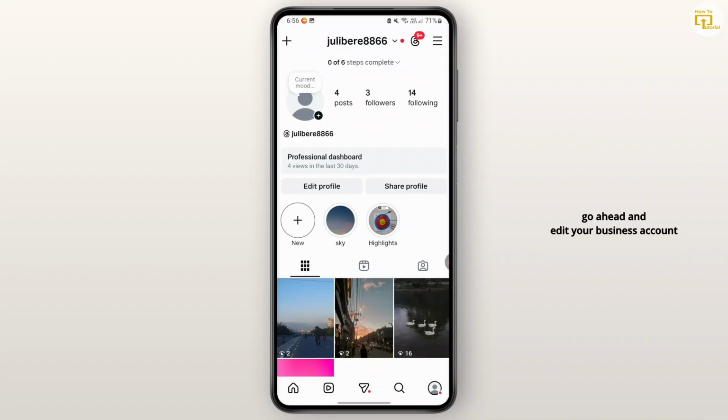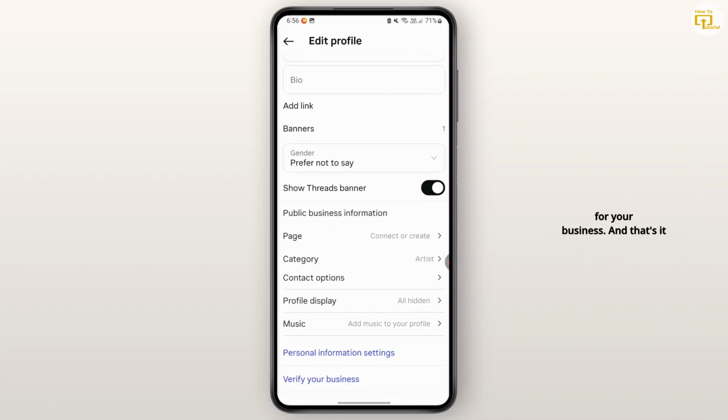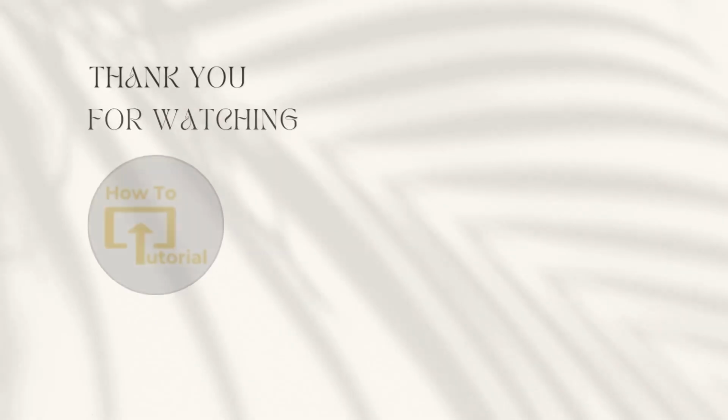You can even go ahead and edit your business account information by tapping on this edit profile and adding in the necessary information for your business. And that's it, everybody. It is pretty quick and easy if you'd like to create a business account in Instagram.